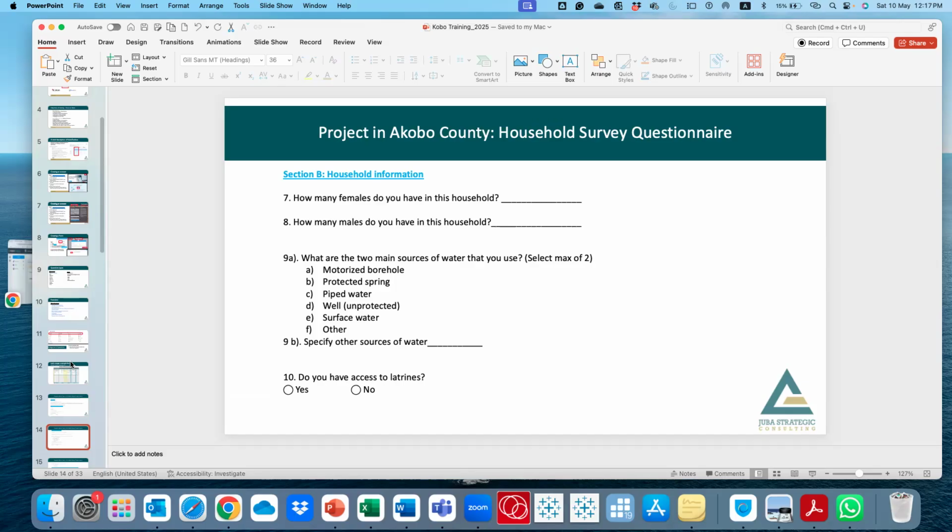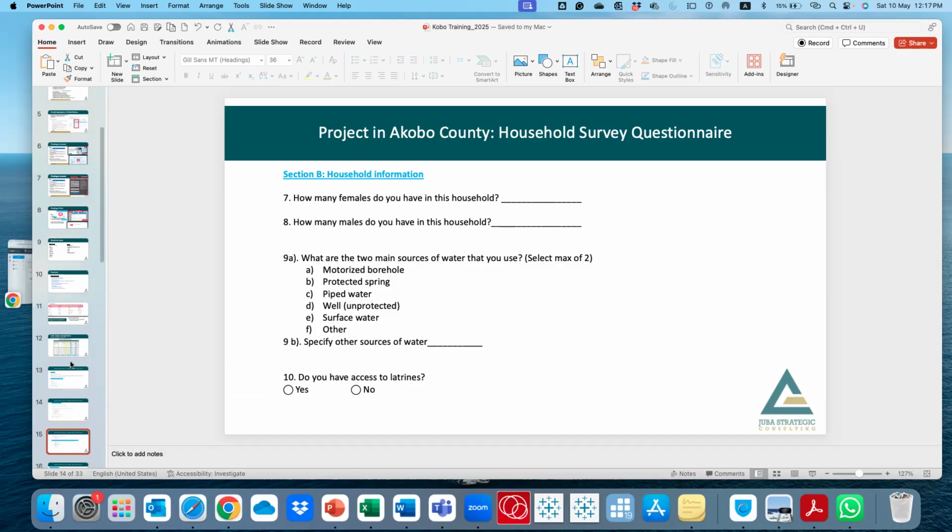That is very important. Sometimes you want to look at a top two, top three of the most common things that your question would want to get.